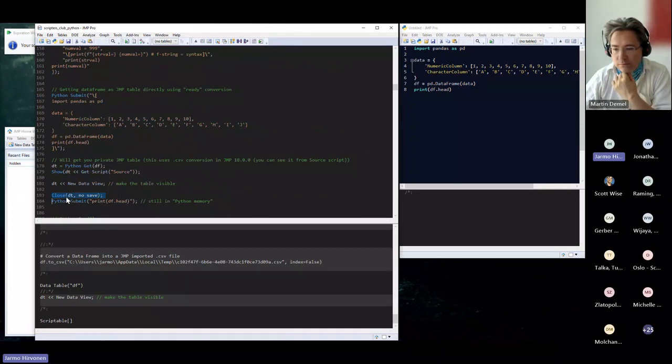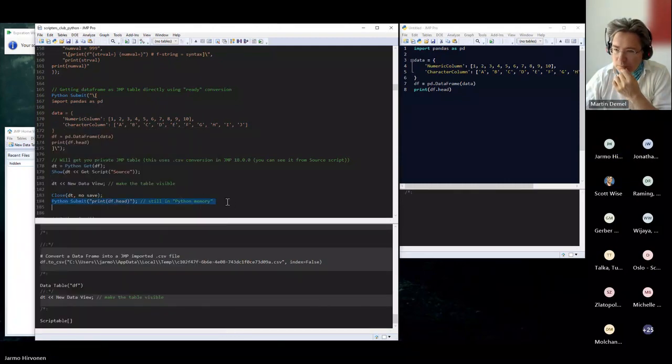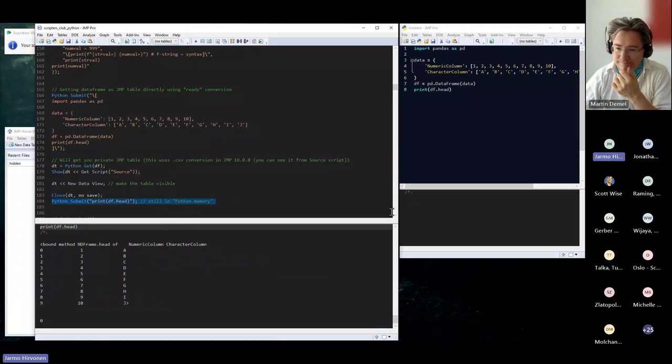If I close it, or did I already close it in JMP? So if I now print it on the Python side, it's still there. So it's in Python memory.